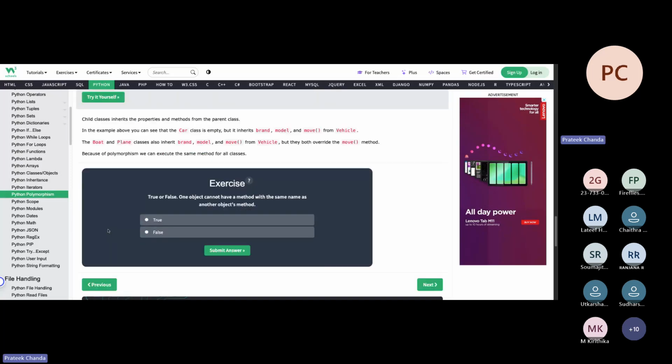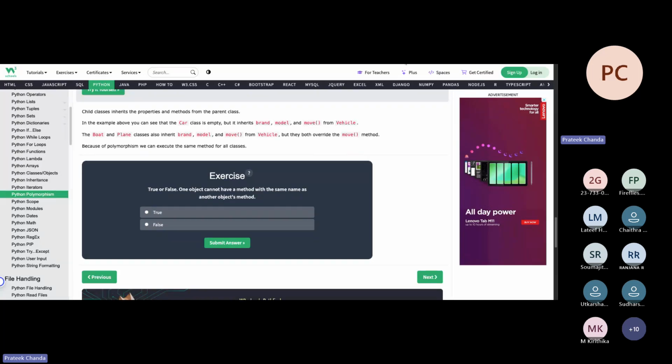So now going to the other question, is it true or false? One object cannot have a method with the same name as another object's method. So is this true or false? One in the chat.